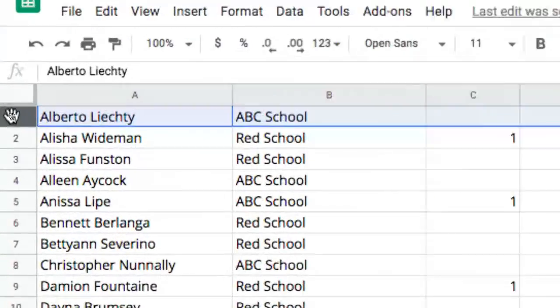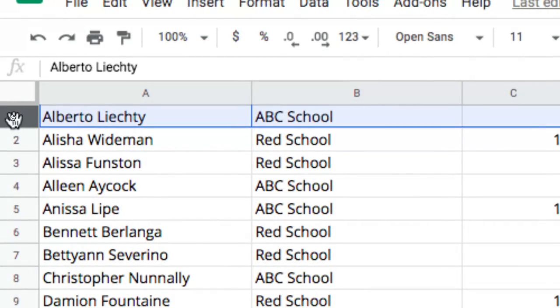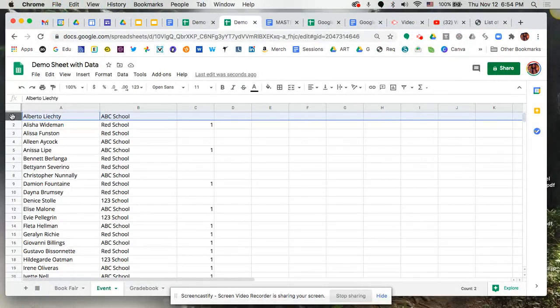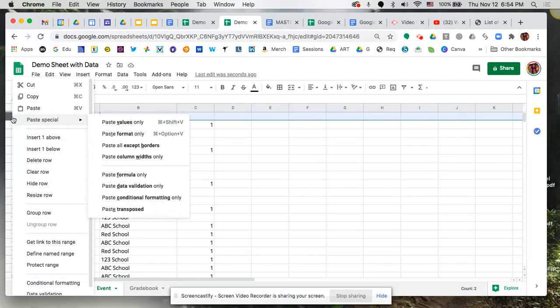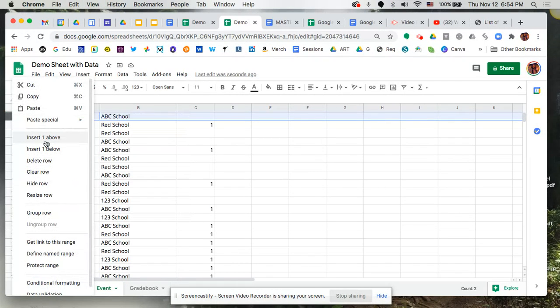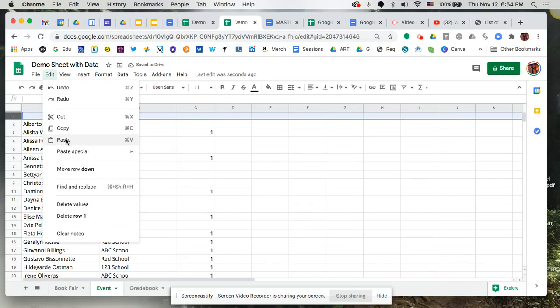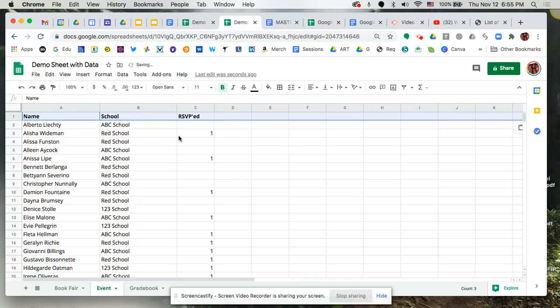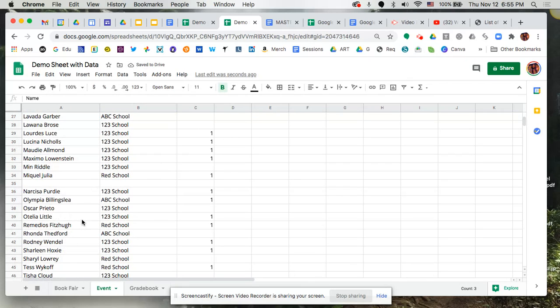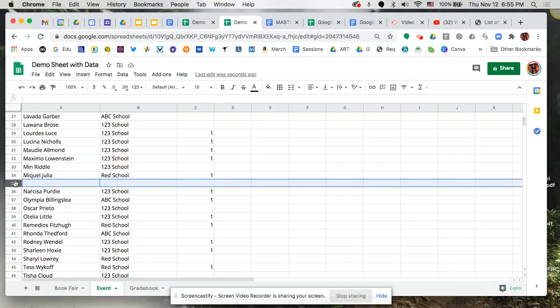row 1, and you'll notice that I'm not clicking on A, but I'm clicking on the 1 over on the right-hand side. So I'm just selecting it and then right-clicking and saying insert 1 above. So what it's going to do is insert a row above that. And now all I'm going to do is go back to edit and say paste, and it added that information right up there.